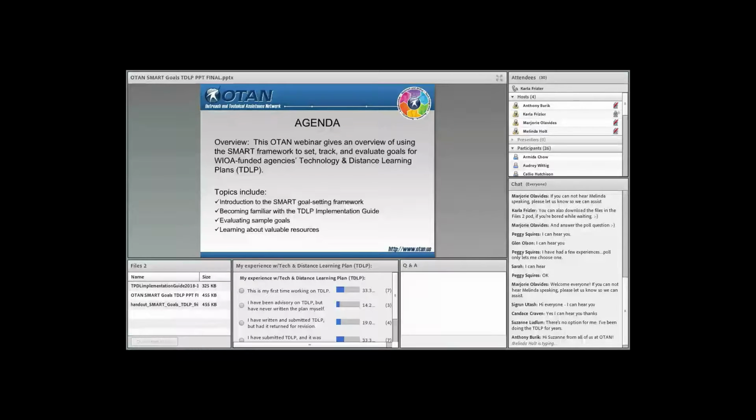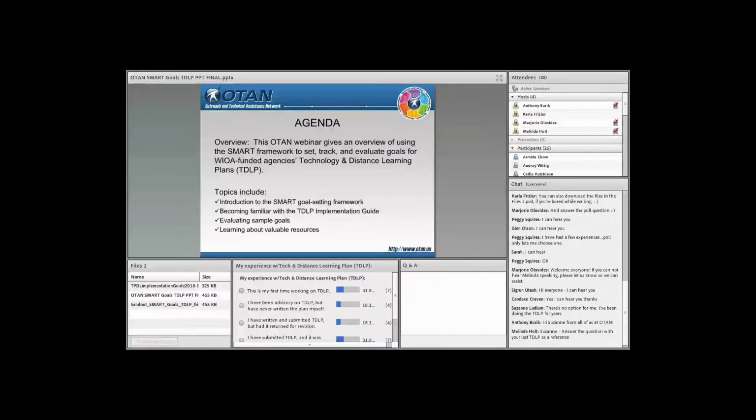So hopefully this is what you were looking for today. The expected outcome for today's session is for you to be able to apply the SMART framework to the goals for your agency's TDLP plan.